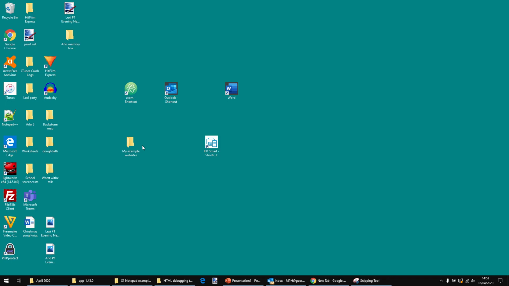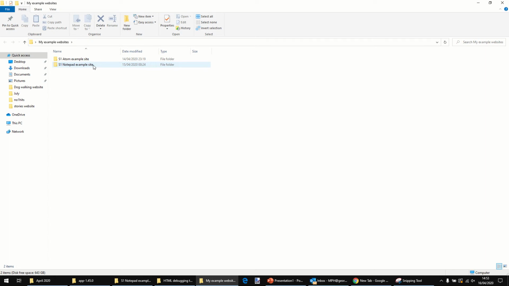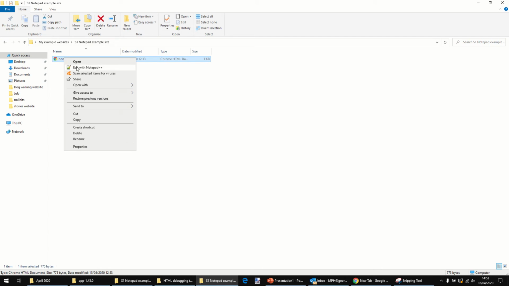So you might remember that I just need to go and find it. Mine is nicely organized in my folder. I'm doing my notepad example site, and then what I need to remember to do is right click on it and edit with Notepad++. Otherwise, if I double click it, by default it's going to open up in my browser. So I'll click on that.